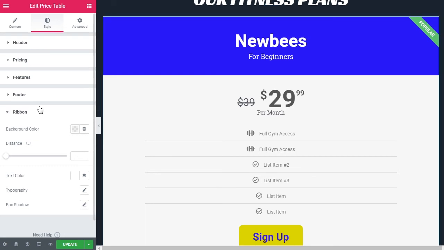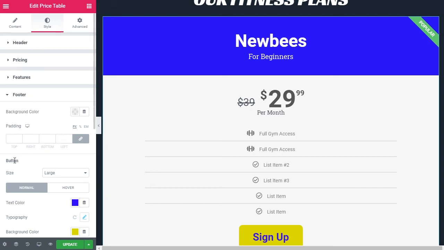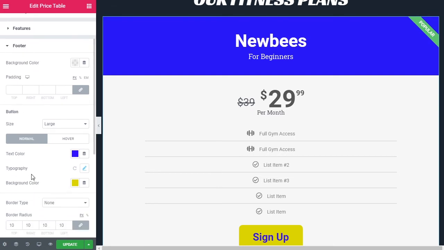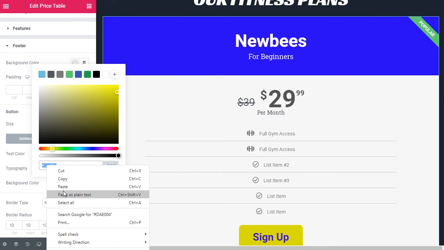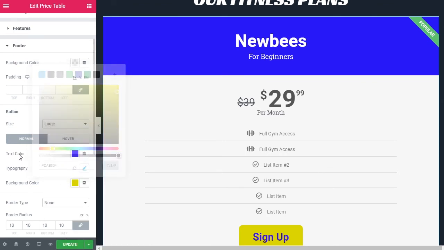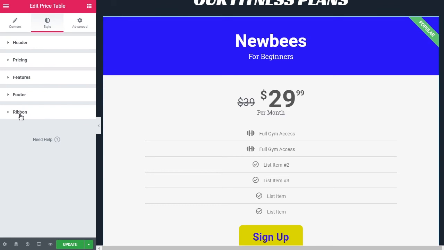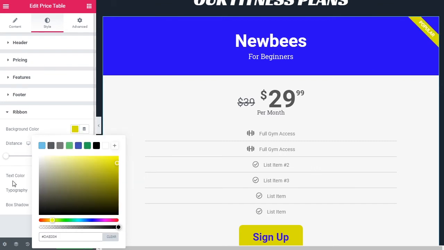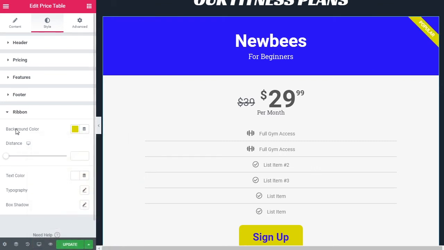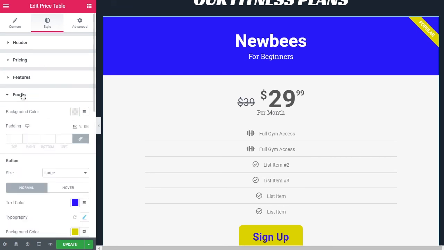So I'm going to go back to the footer and look at the button where it says normal and the background color. I'm going to click on that, copy this, close that, go back to the ribbon, the background color, and paste. Alright. Then I also want to grab the color of the text that I have for my button.